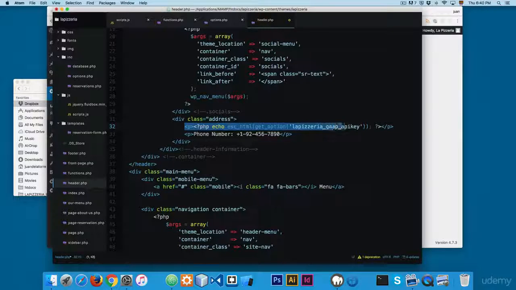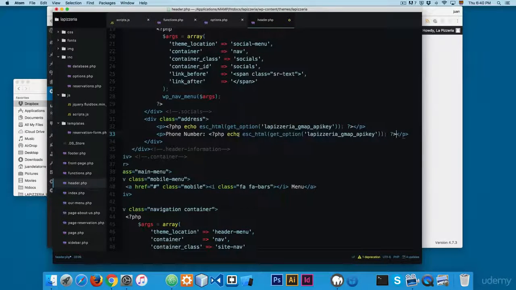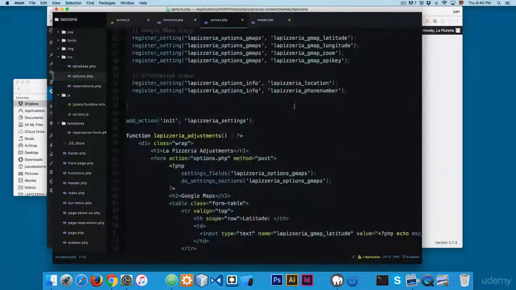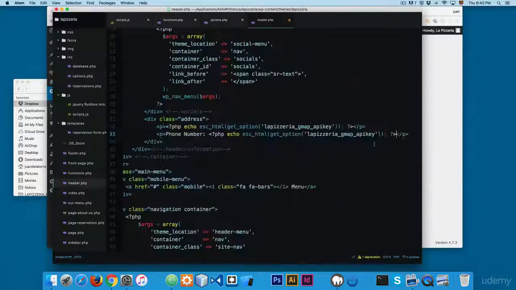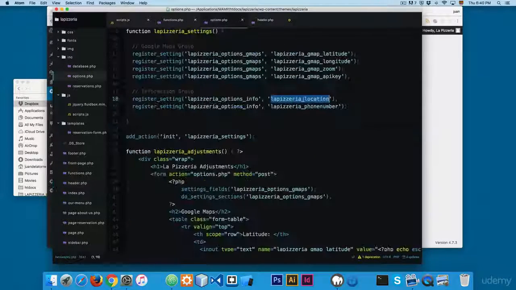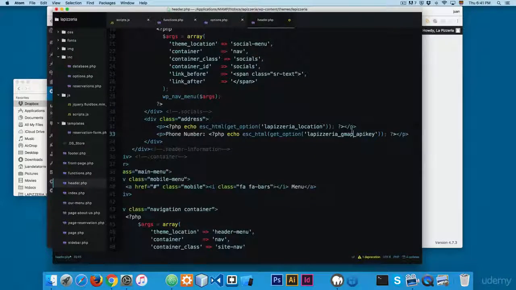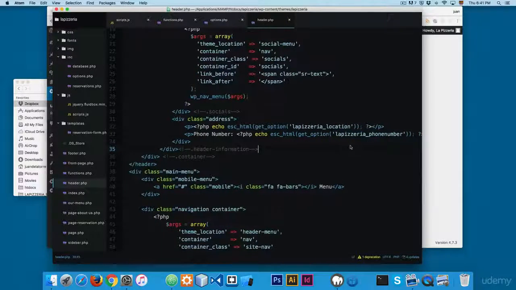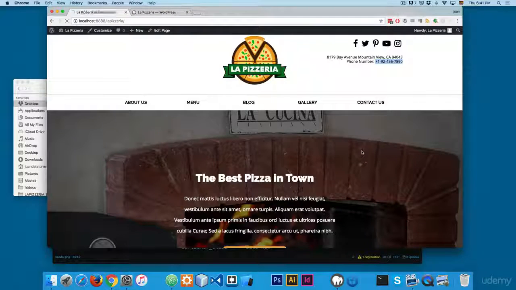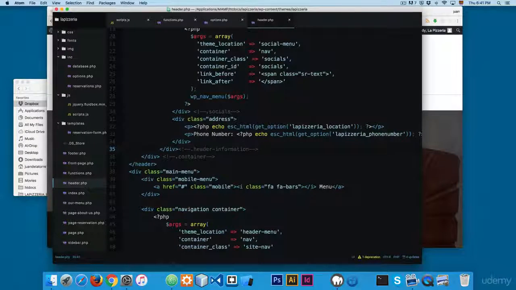And I'm gonna make the same for the phone number. So copy this. But we're gonna keep this phone number text. We're gonna change only the value. So paste right there. And finally, we need to bring those fields that we created. So one is location, and the other one is the phone number. So copy and paste and save this. Now you can see that we have the data correctly, it's being displayed.